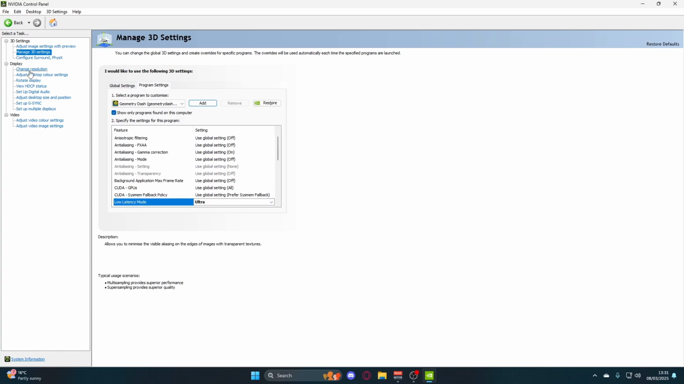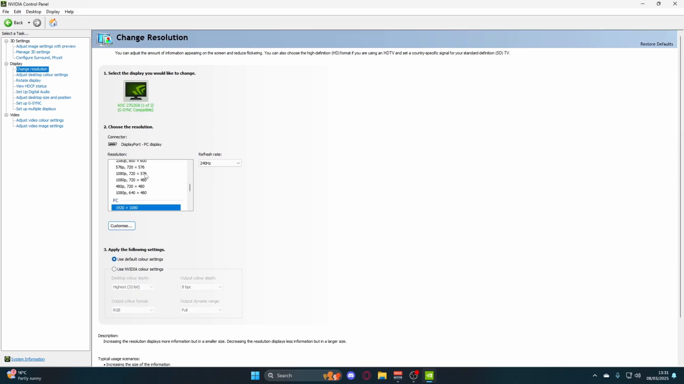And then essentially you want to change the resolution here. Please make sure when you come here you choose PC.